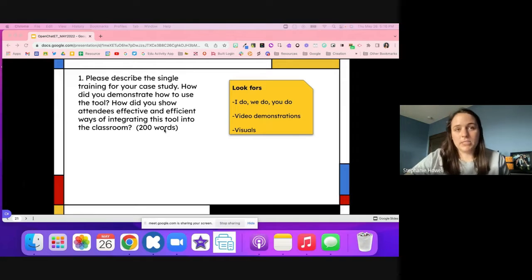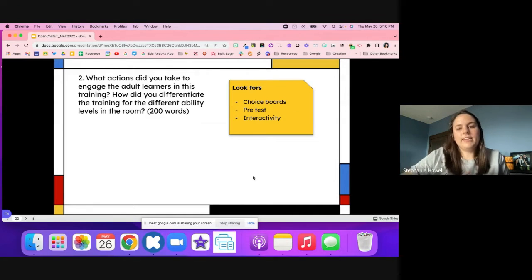Also, there's word limits, so make sure you stay within those word limits and do not go over. I don't think it will let you go over. It kind of turns red, but make sure that you are staying in those word limits when you're working on that Google Doc. And then the next question.